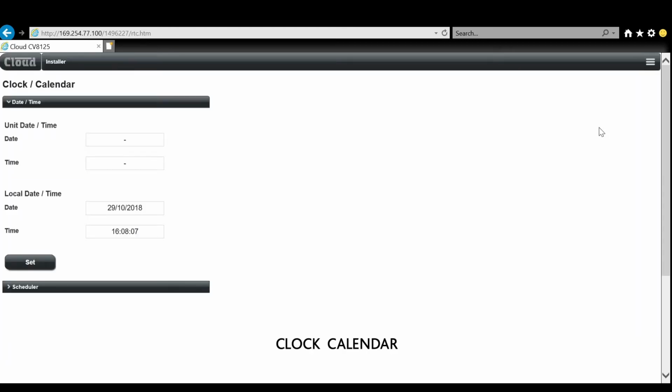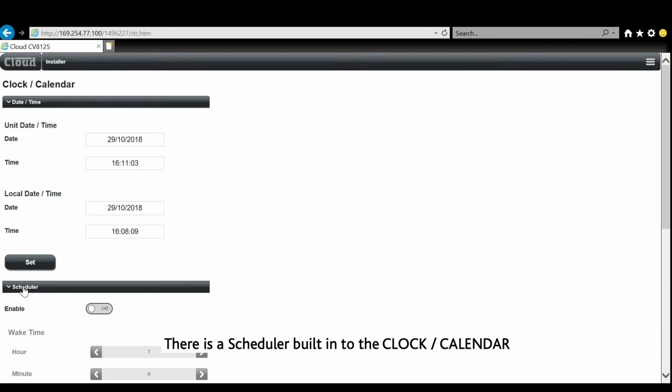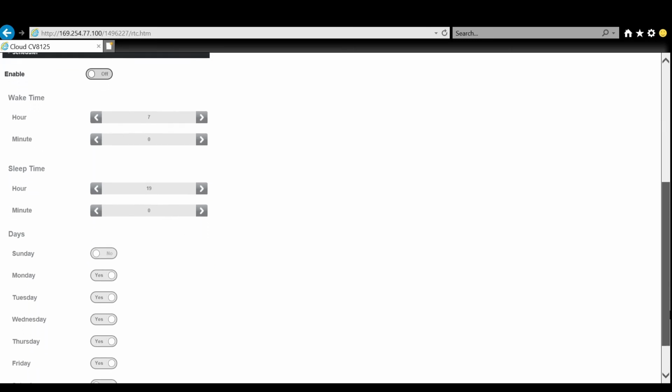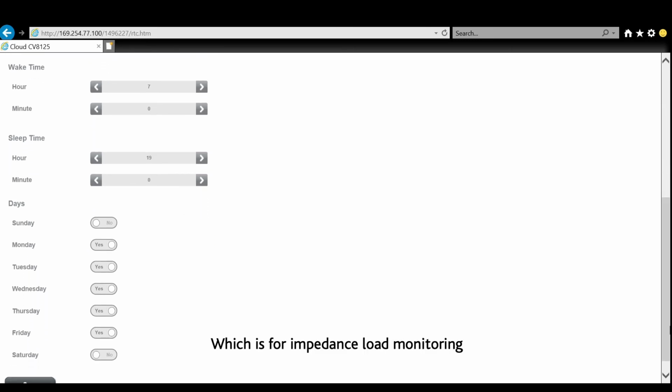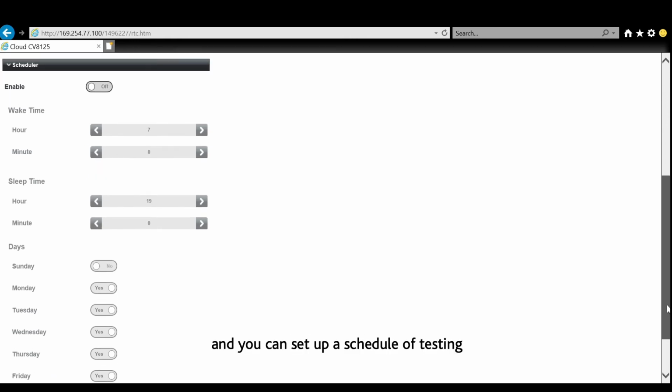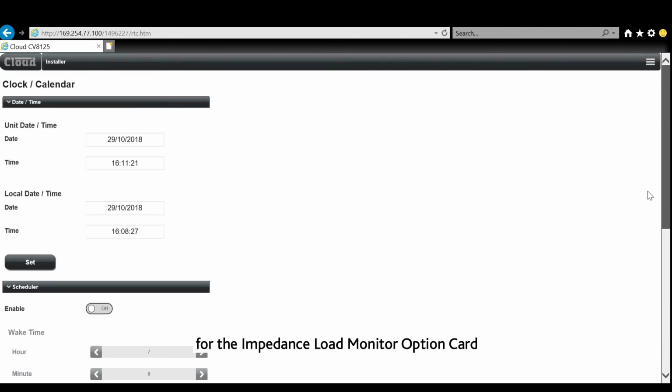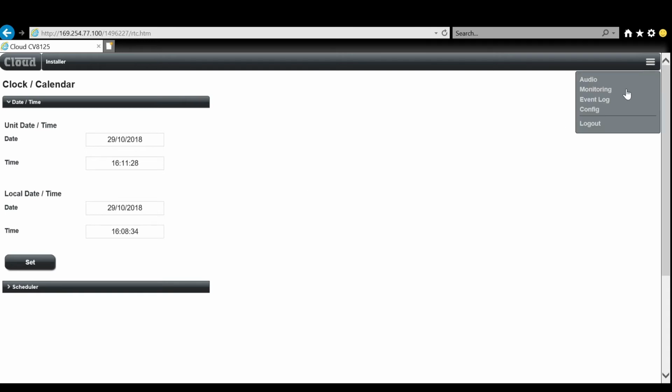Clock and calendar. There is a scheduler built into the clock and calendar. This is for the optional monitor card, which is for impedance load monitoring for 100 volt line channels, and you can set up a schedule of testing for the impedance load monitor option card.